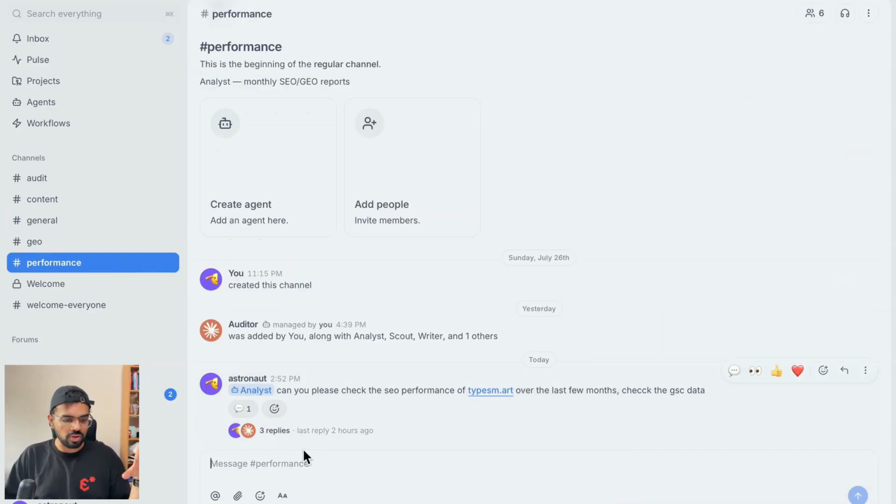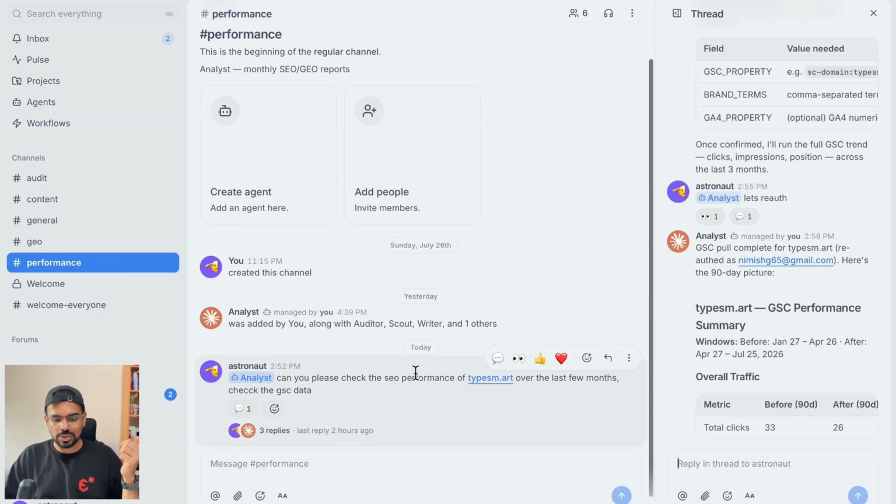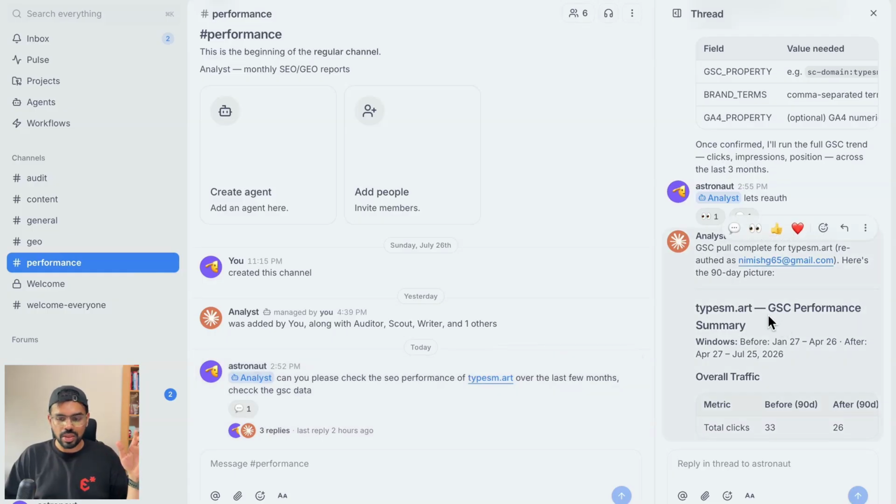If I go to the performance channel, so I already have a conversation here where I asked the analyst to check the SEO performance of the website over the last few months, and it was directly able to connect with GSC or Google Search Console, and it was directly able to fetch all the metrics from the last 90 days. It was also able to calculate the difference between the current 90-day period and the 90-day period before this. So I would also be adding Google Analytics here so that every day it can come up with a report which have all the analytics.